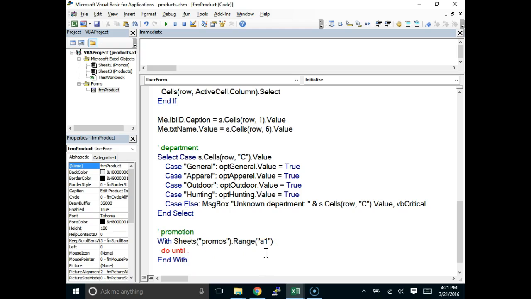So until that cell's offset R rows and no columns, the columns isn't required, so I can just leave that off. It'll say no columns. So that should refer to that cell offset how many rows? R, but how many is R right now? Yeah, 0. It's been initialized. We haven't changed it. So that'll be 0. So that this will be range A1. Do until that cell's value is equal to a zero length string. If it's blank, we'll get out.